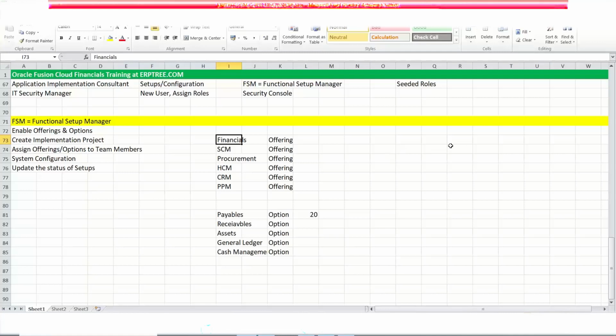So the first client is going to implement financials as per their business requirement. For the entire financials, say they are going to use only 100 features. Accordingly, we'll do the setups. The other client is going to use 150 features from financials. You have to do the additional configuration for those 50 features. That's how we have to do the configuration.